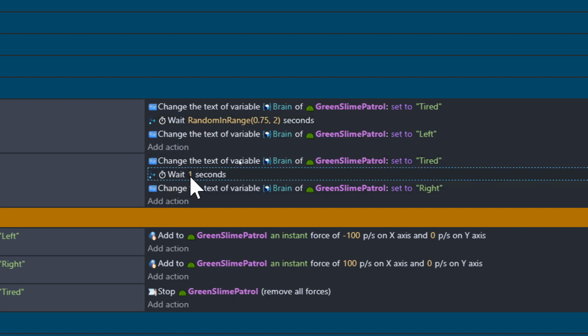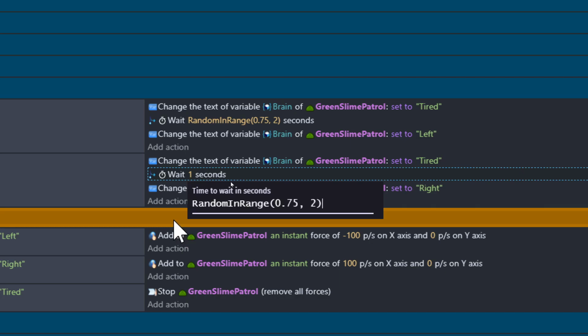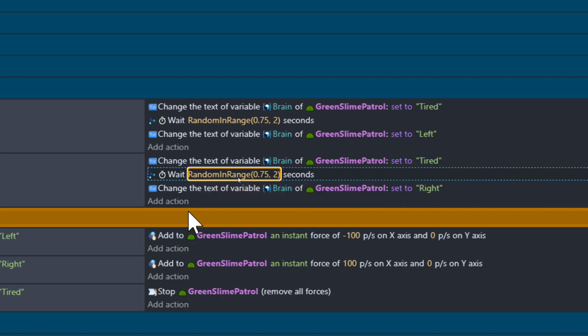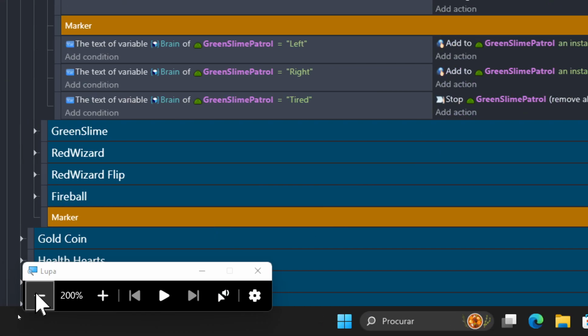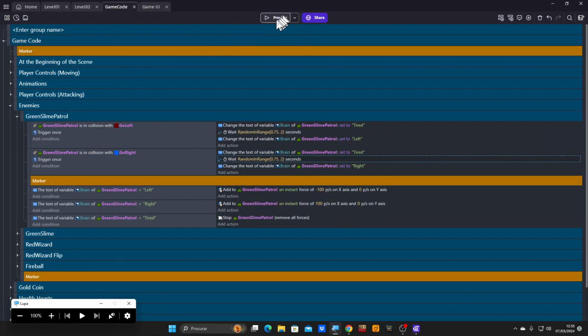Then you go to the second one, you click that, it's already selected, so you just do paste and you're done. So now the waiting time will be random.